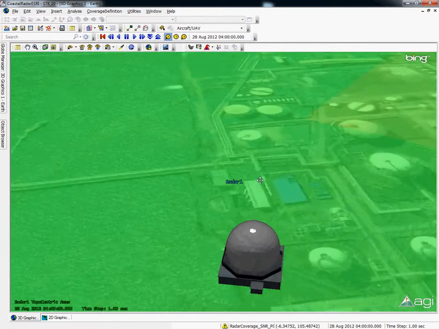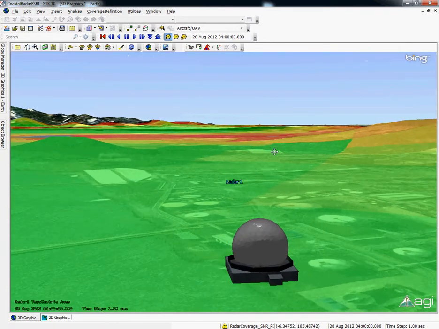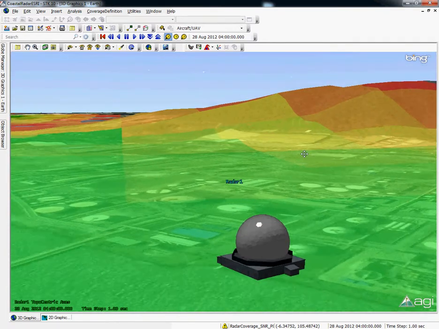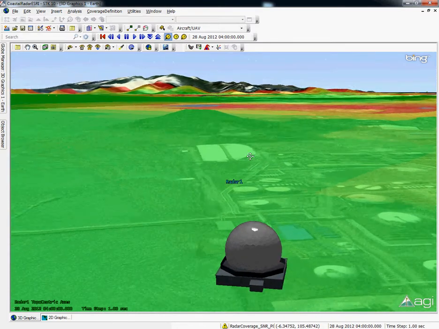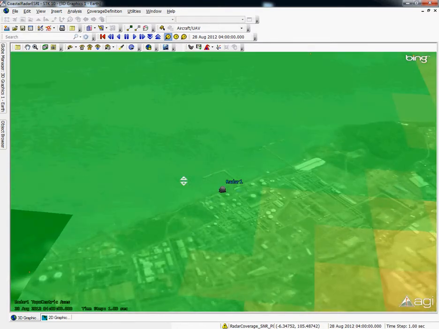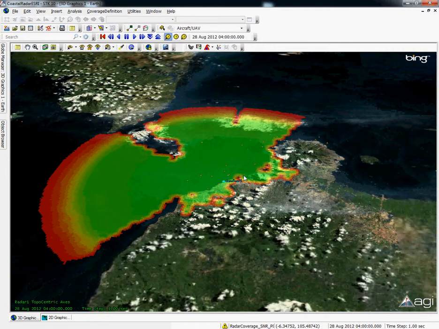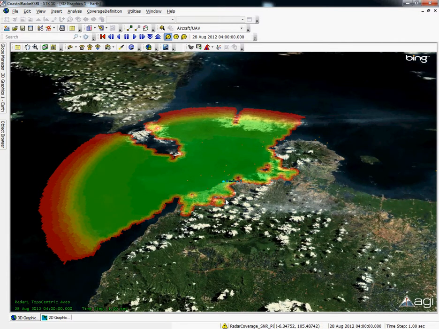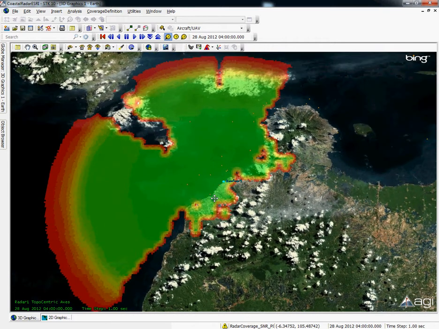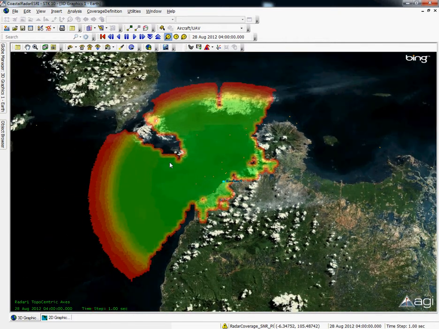Now, you'll notice if I change my view that I've actually brought in some terrain, both visually and analytically, and that terrain is being utilized to help constrain this into a more realistic situation. So I can see the impact of terrain and what that terrain impact has on my radar's ability to detect that 1,000 square meter target.